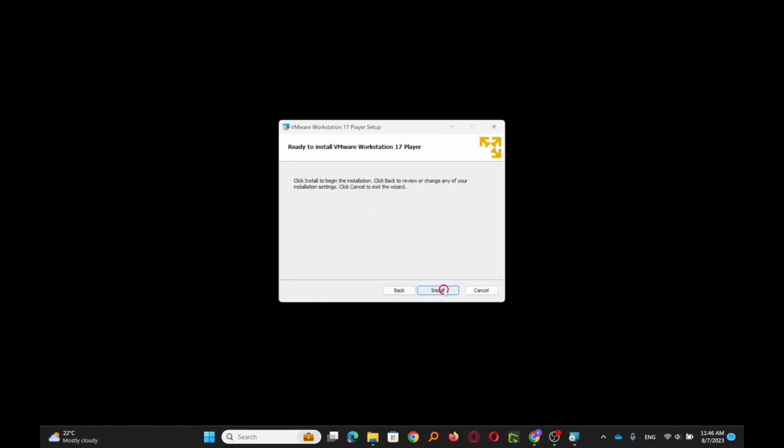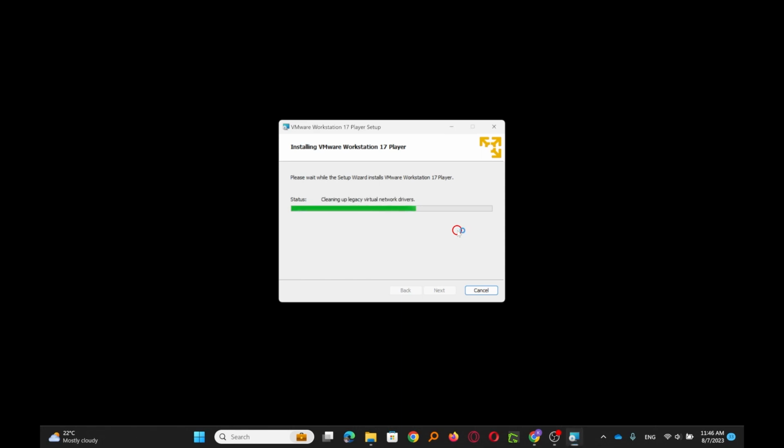And then at this stage, I click install. And then it begins the installation of VMware Workstation Player. So I'm going to pause the video and allow that to go through. And once that is done, we will come and set up our virtual computer, and then we will install Ubuntu Linux.